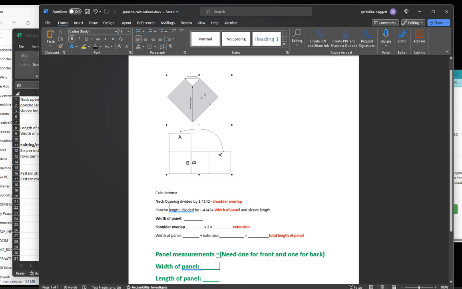I took my neck opening that I desire and divided it by 1.4142, and I'm calling that the shoulder overlap, and that's this part that you see peeking out from the back. Then I took the length that I wanted my poncho to be, and you divide that by 1.4142, and you end up with what I'm calling the width of the panel, and that's also going to be your sleeve length automatically. So I write those two figures down: the width of the panel, and my shoulder overlap calculation, which is determined by the neck opening.